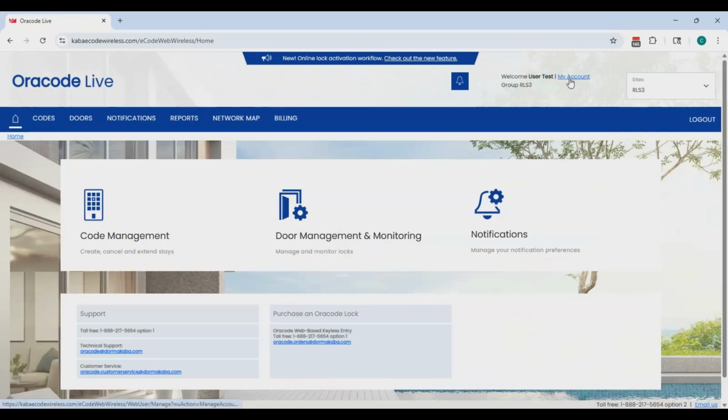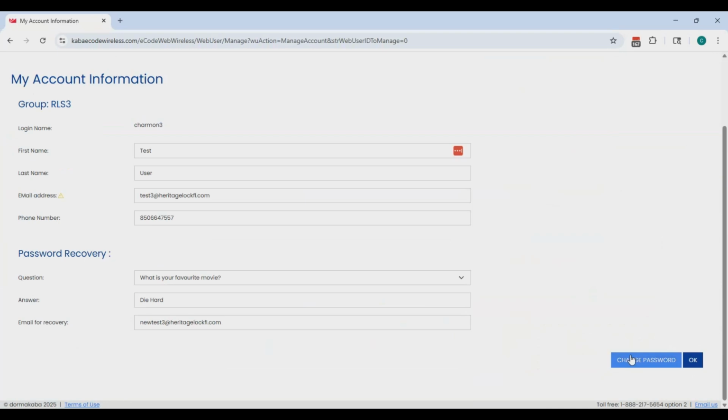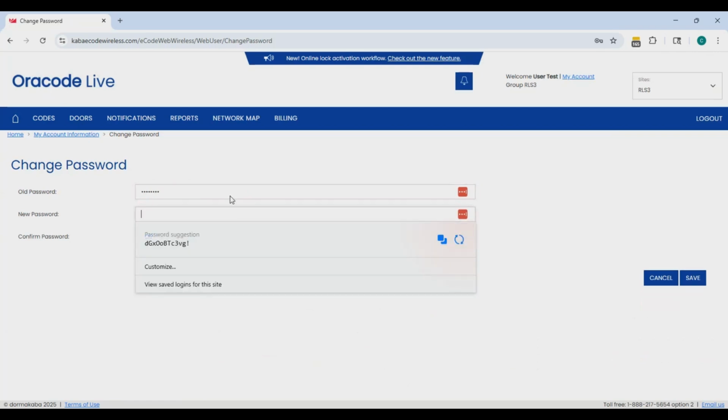And then you're going to go back into my account to actually change your password. We always recommend changing your password because we use a generic password when we set up your account for the first time. So you're going to click on change password, enter the current password, and then enter a new password and re-enter it below.